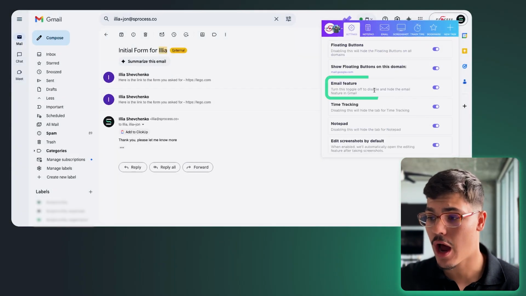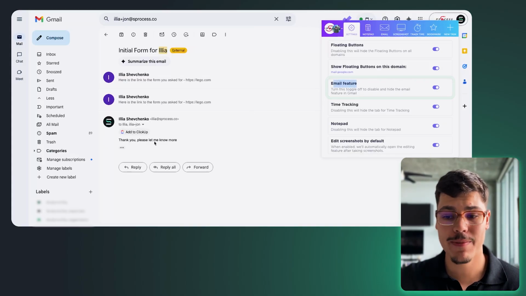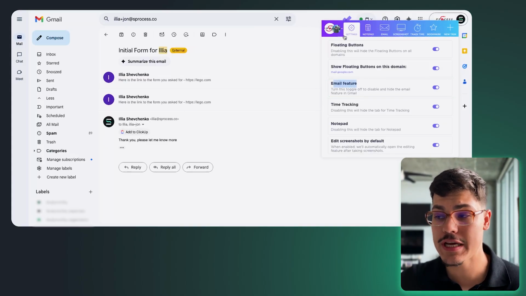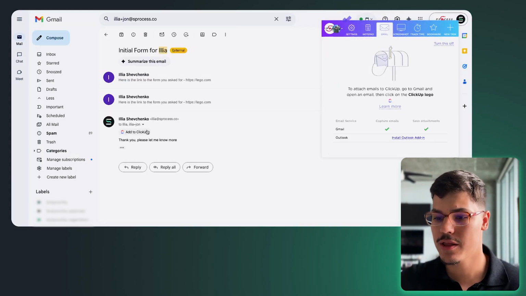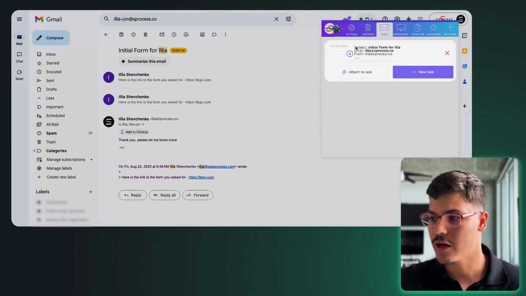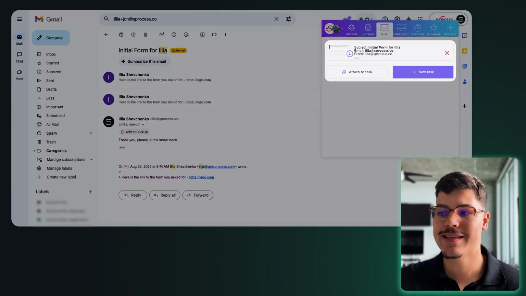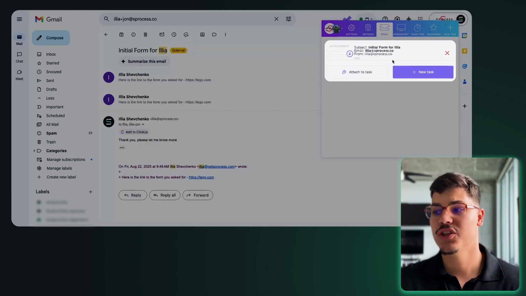Now, if you switch that off, if you switch the email feature off, that button is going to disappear. So again, if you don't see it, make sure to go into the settings and turn that on. But now, as soon as I click that button, it should open my Chrome extension here. You will see that it's attaching my email thread to the task.